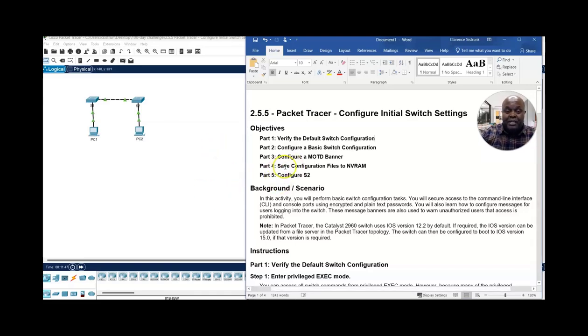But anyway, configure a banner, knowing the purpose of the banner. Like in my classroom, I told them, the purpose of the banner is to let people know you shouldn't be using these devices. You shouldn't be logging into them. If you don't have authorization to go into these devices, you shouldn't be doing it. That's a no-no. Save configuration files. We need to know how to save our files and where we will be saving them to.